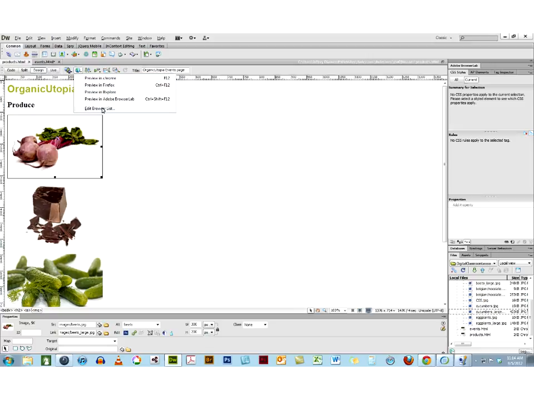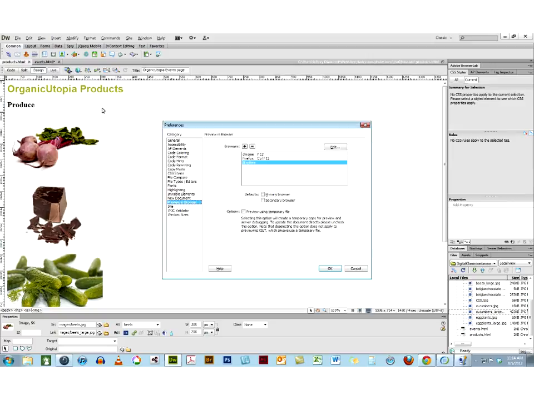I also see at the very bottom, I have an Edit Browser List choice. What this does is launch Dreamweaver's preferences, specifically the Preview in Browser preference. The nice thing about this is it shows me the browsers that I've got installed, and it allows me to choose my default browser.